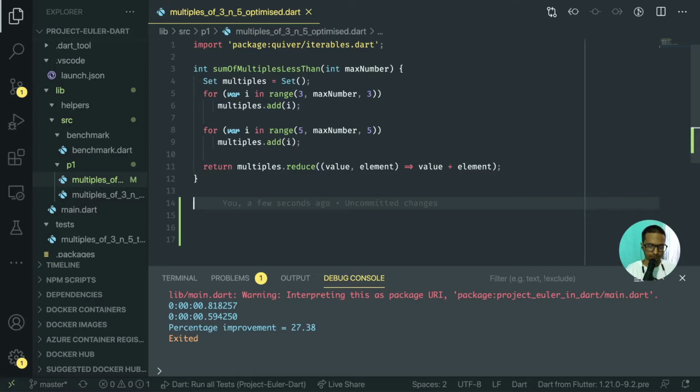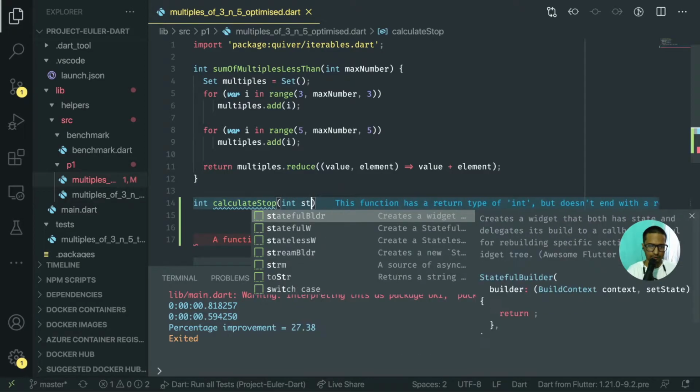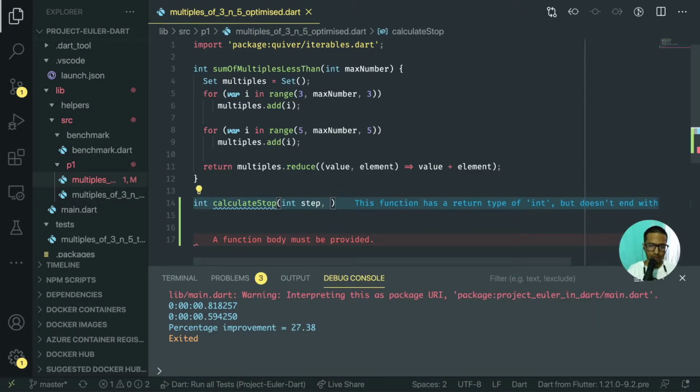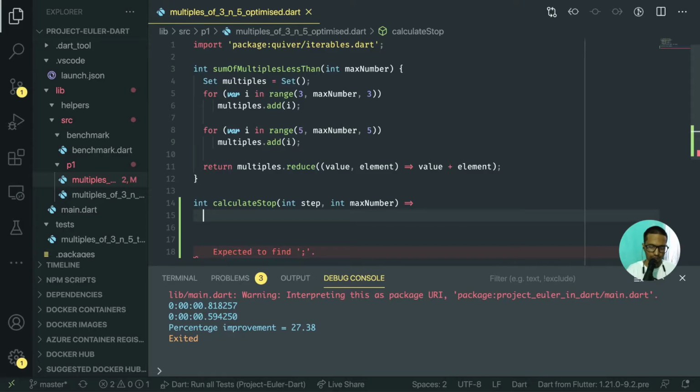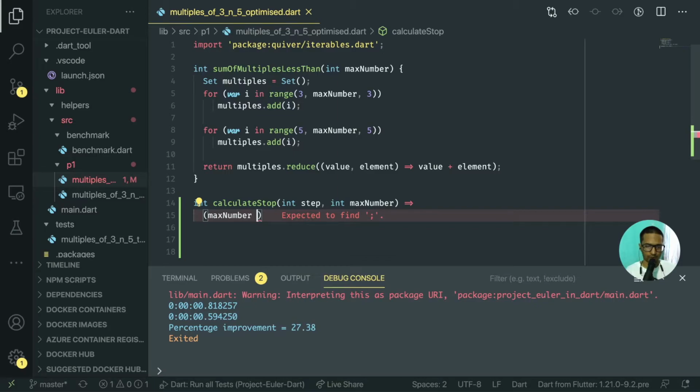Let's define this function. The stop value itself will be an integer. Let's call this calculate stop. It will calculate the highest number below the max number that is a multiple of step. We'll take in int step and int max number, and let's return say max number. And we don't want the max number to be included in the stops.